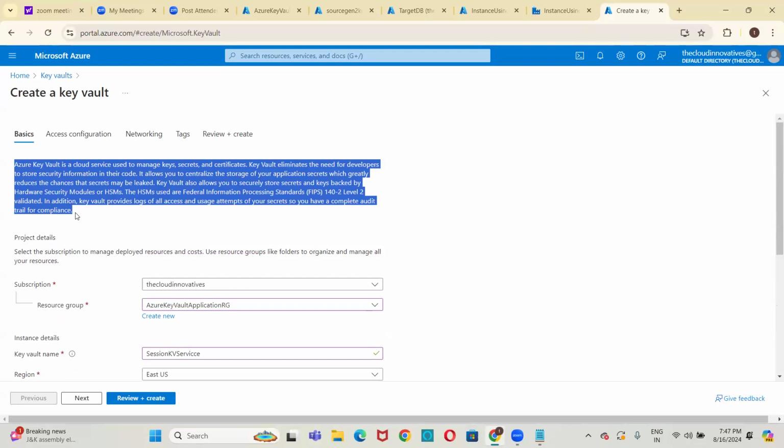What is it? Azure Key Vault is a cloud service used to manage keys, secrets, and certificates. Key Vault eliminates the need for developers to store the security information in their code. It allows you to centralize the storage of your application secrets, which greatly reduces the chances that secrets may be leaked. Key Vault also allows you to securely store secrets and keys backed by hardware security modules, or HSMs. Okay, so everyone is clear with this?